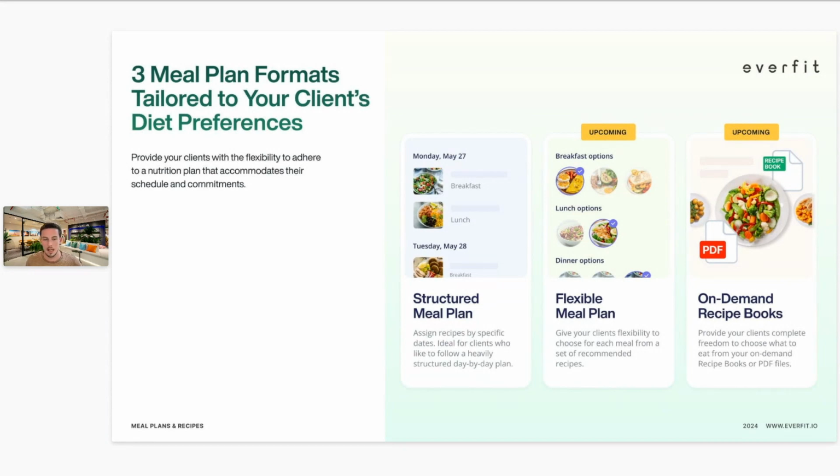The final option here, which is the one-to-many, where you can really scale and reach a large audience, will be the on-demand recipe books. We've seen a lot of feedback on this. It'll be very similar to a resource collection, resource-style recipes, and you'll be able to assign those to a big group of clients all at once. They can have full flexibility to go into those recipe books and collections, try those recipes out, and log them to their macros.